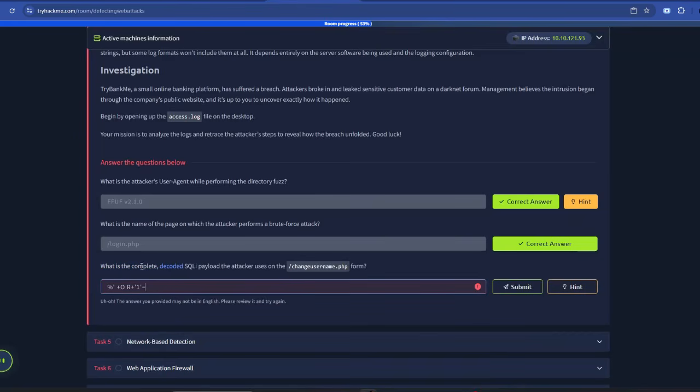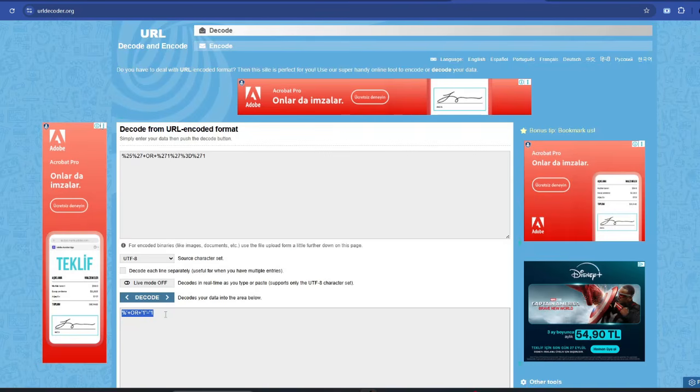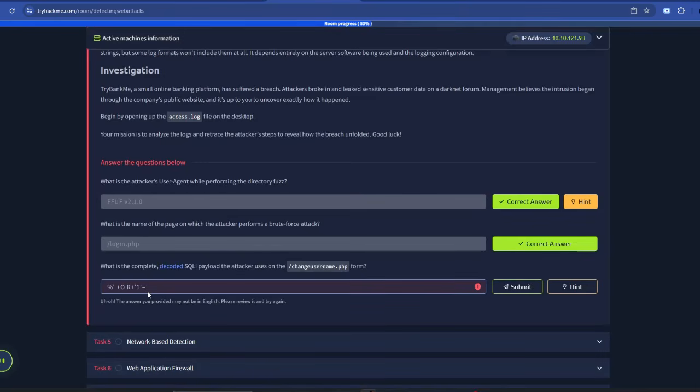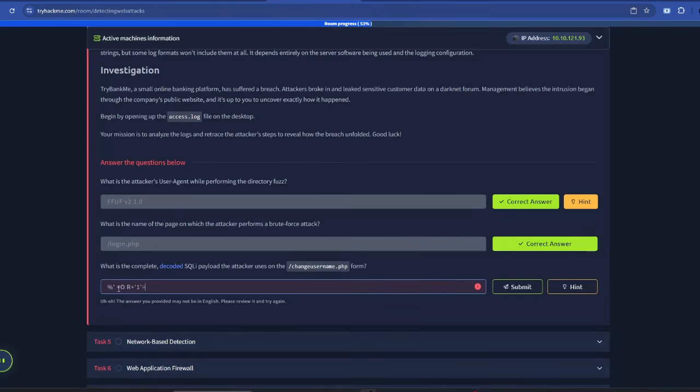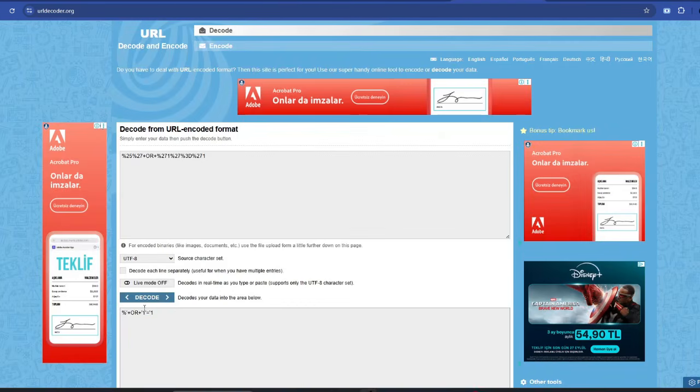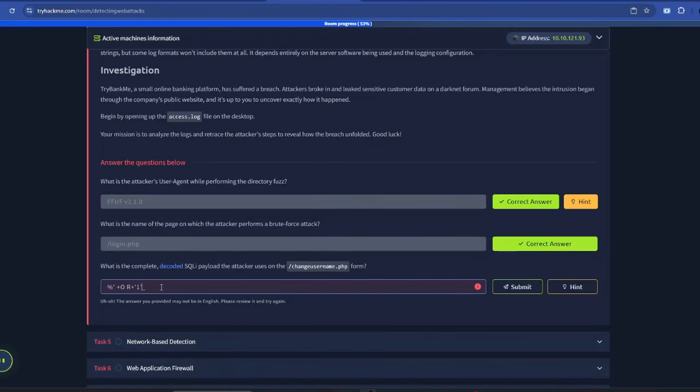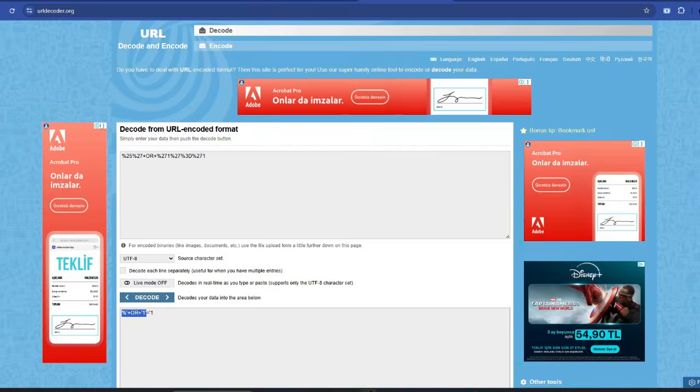Nope. What's the complete decoded SQLi payload the attacker uses on change_username.php? Okay, so it looks like here we're going to have to cancel maybe the spaces or write one, because the payload here is different. Let's copy this part first. So first we have the percentage, and then the single quote apostrophe, and then we have plus.